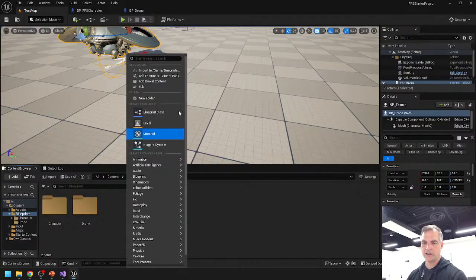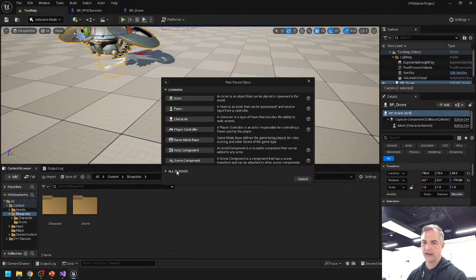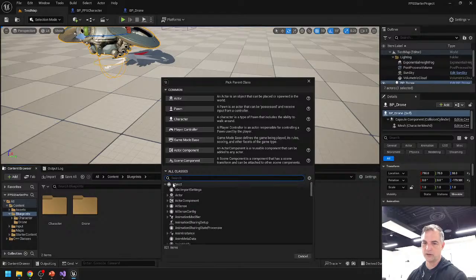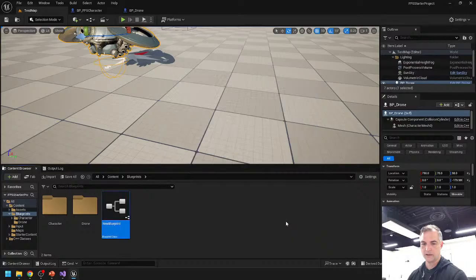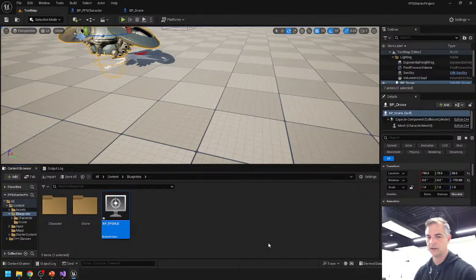I want to add a new blueprint class, and I want to search for all classes, and I want to type in the word HUD, right? And you can see that there is a HUD class that I want to add in, okay? And I want to call this BP underscore FPS HUD. Okay, so this is the HUD, the heads-up display for my first-person shooter game.